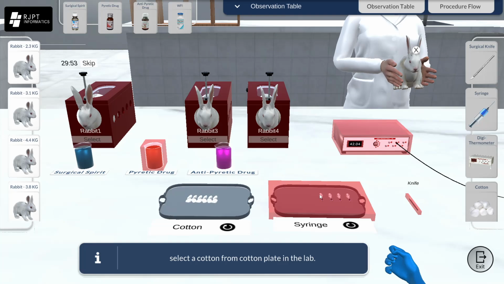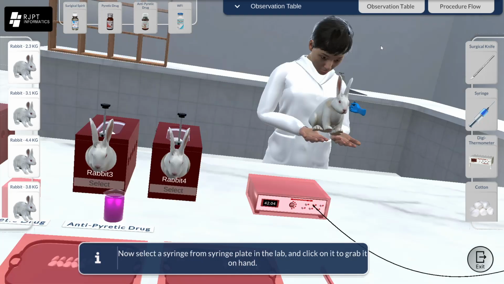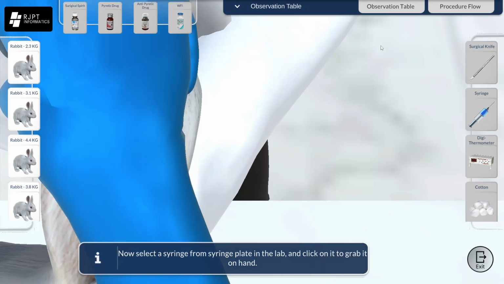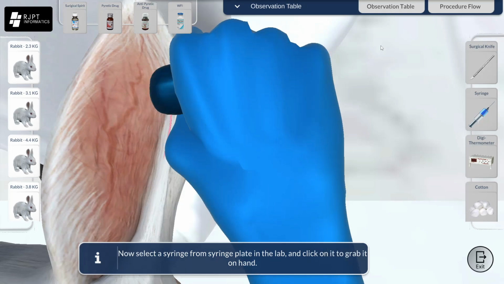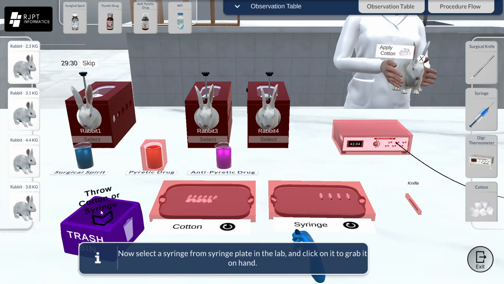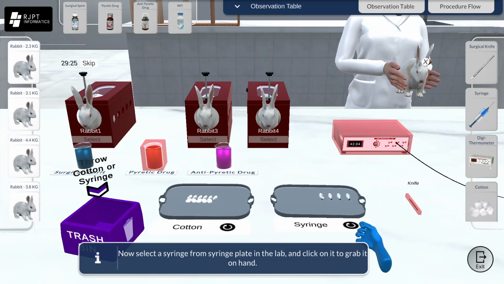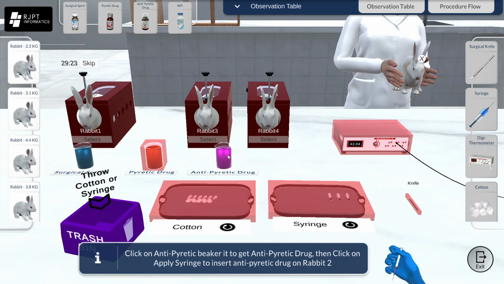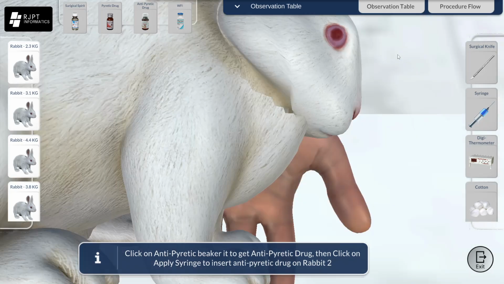We will take a syringe. At first, before that, we will select a cotton and clean the area with the surgical spirit. We will apply the spirited cotton to clean the ear portion so that the vein is very visible to us and it reduces the chance of any contamination. Now we will throw our used cotton and we will select a syringe and load it with the antipyretic drug. And after that, we will apply the antipyretic drug to the second rabbit.